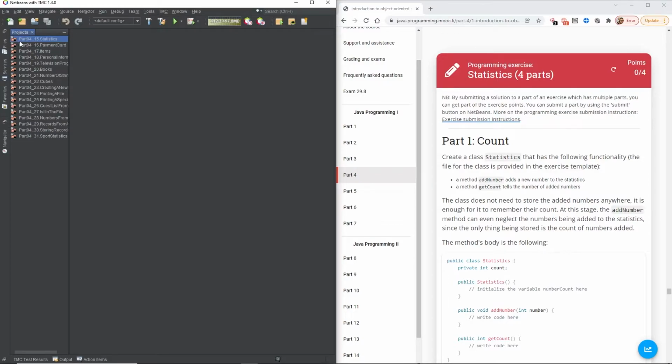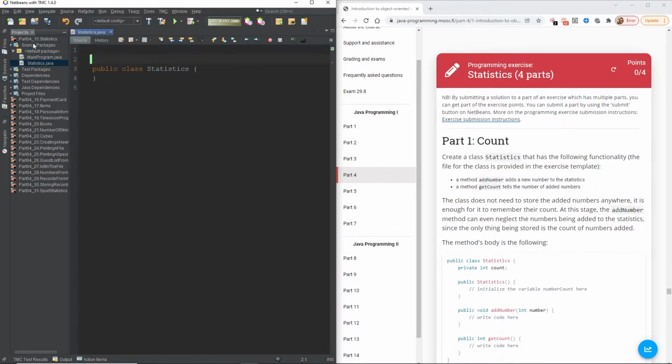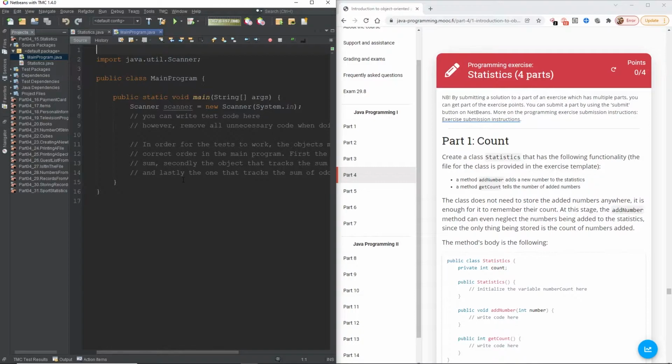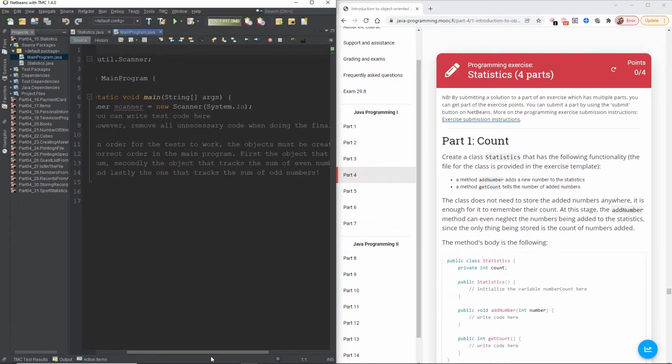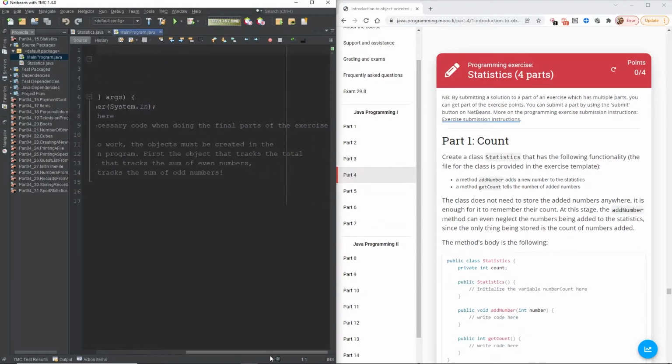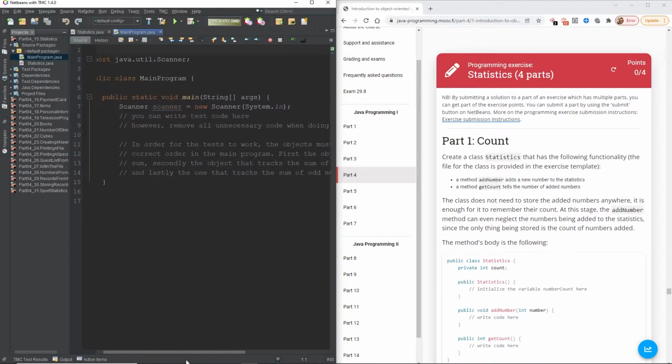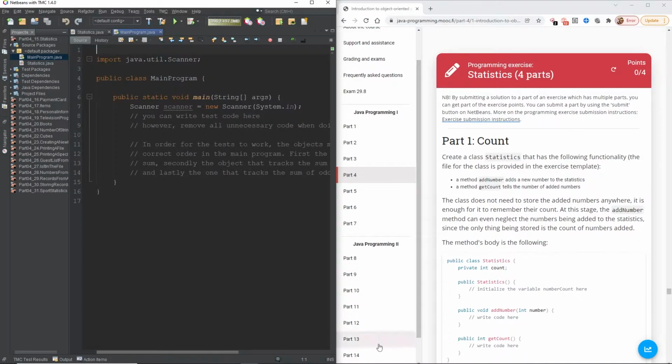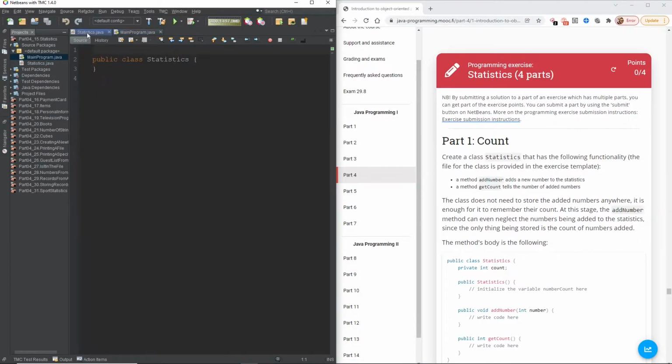So this is Statistics. We've got Statistics there, and we've got the main program file here. You can write test code here, however, remove all unnecessary code when doing the final parts of the exercise. The objects must be created in the correct order in the main program. Okay, so that's good to know. First, the object that tracks the total sum. Secondly, okay, cool. Right, so we've got the Statistics.